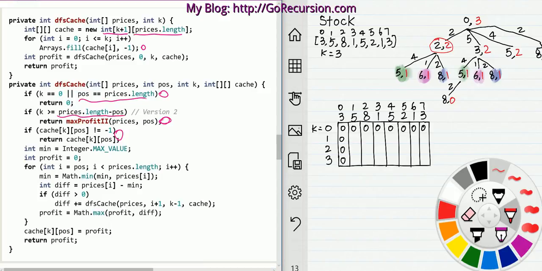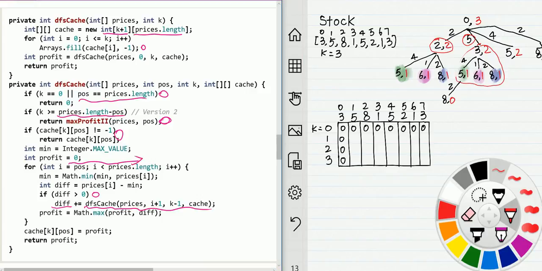So here is our option 1. If we use that transaction, we can get the profit, for example here, plus the maximum profit of this subtree. That's this statement. Or if we do not use that transaction, we just keep it going. So at the end, we will get the final answer.